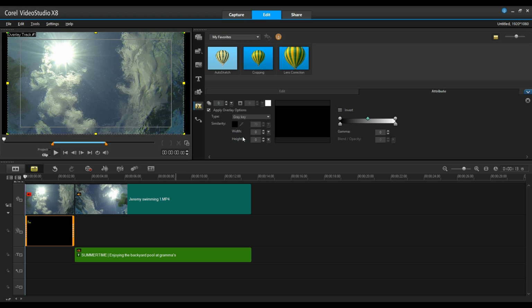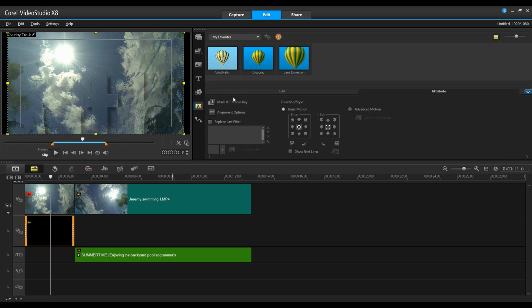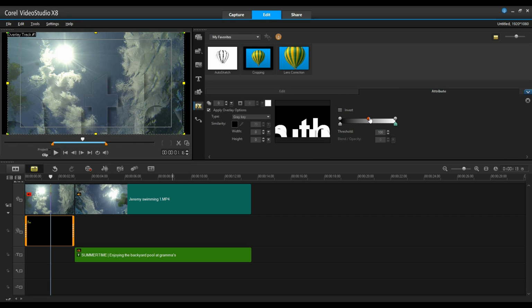I'm going to select gray key, and on the right hand side you'll see I have a slider here that allows me to adjust the gamma as well as the threshold. Let me position my scrubber to the center of this title, go back in to my mask and chroma key, and here I can go in and adjust some of these settings.